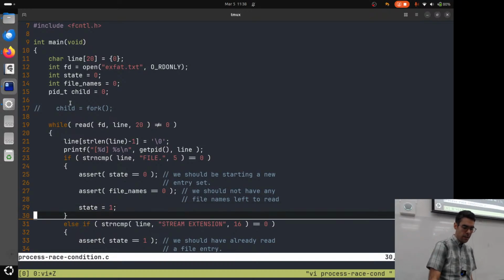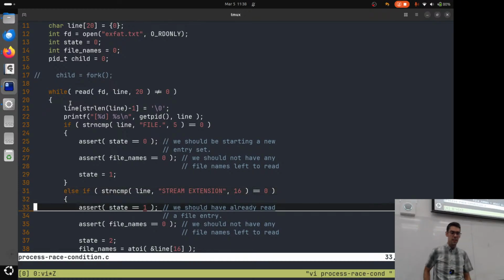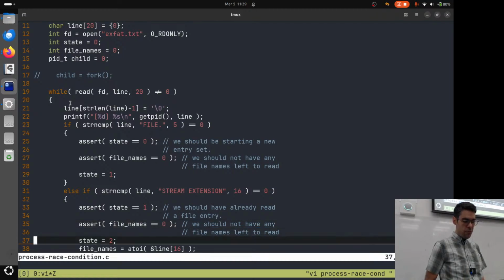Once I'm in state 1, I should expect to see the stream extension next. So I've read a file. I know that I've read a file because I'm in state 1 now. And so if I've read a stream extension, then I can assert that I am in state 1. I must be in state 1 to have read this line that contains stream extension. I should further be able to assert that I have no file names to read because there haven't been any file names or stream extensions read yet. I am currently reading the stream extension. If I am able to confirm that those things are true, then I'm going to change my state to state 2. The next thing I should expect to see are file name directory entries.